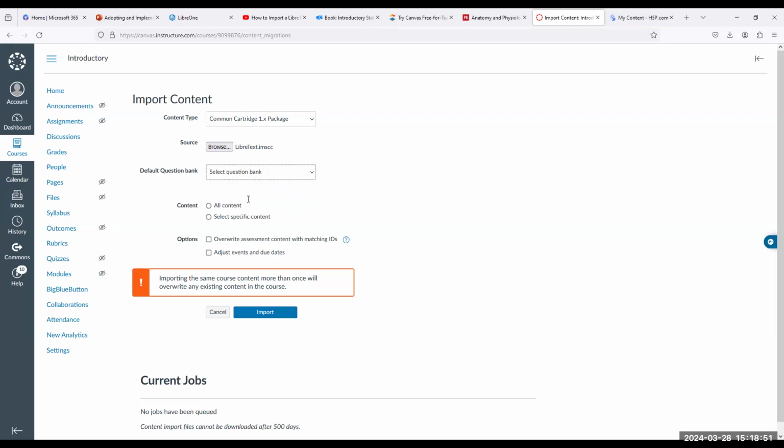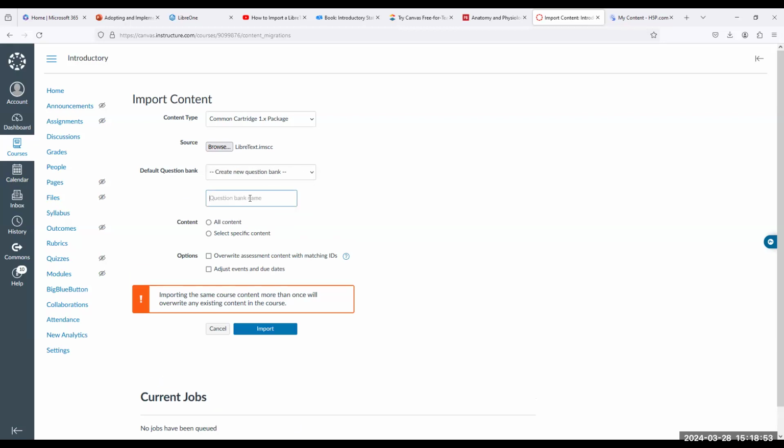Okay. Again, question bank. In this case, there isn't really one associated with it, but I have to say something. So intro to stats database. And here we're going to take all of the content. You could decide, oh, I only want some of the content, and then you have to pick and choose as you go through the import process. But for right now, we'll say we want it all. We're good with that.